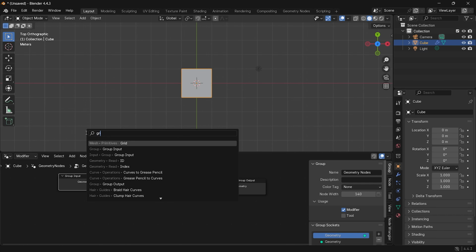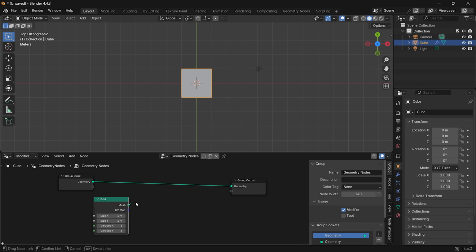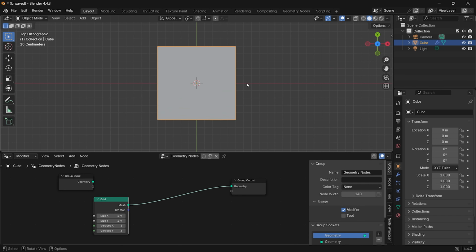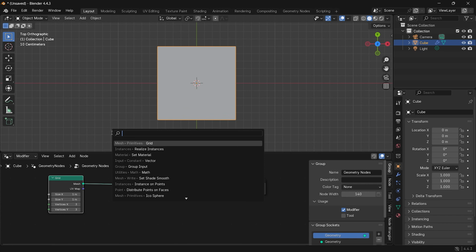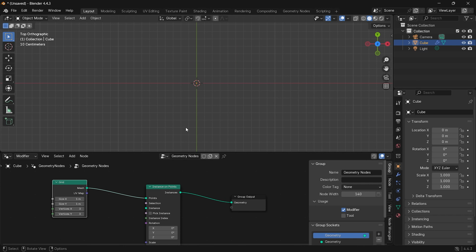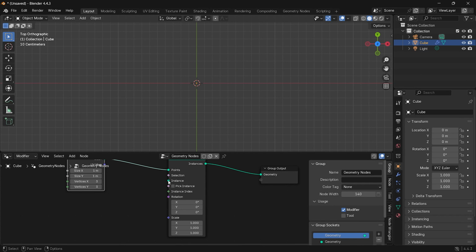First, add a grid and connect it to the group output. This will convert the geometry to a grid. We are going to instance our shapes onto this grid vertices. For that, add an instance on points node. This will make the geometry disappear because we haven't added any instances.